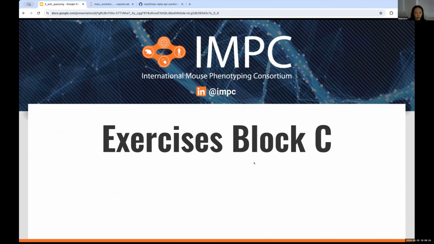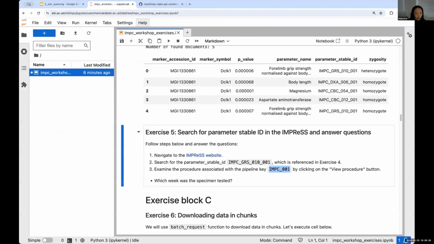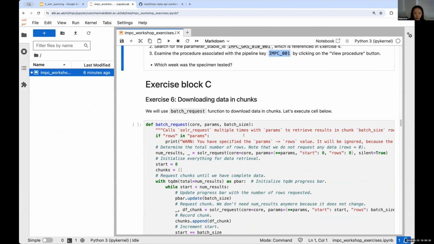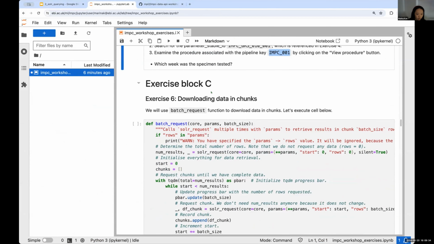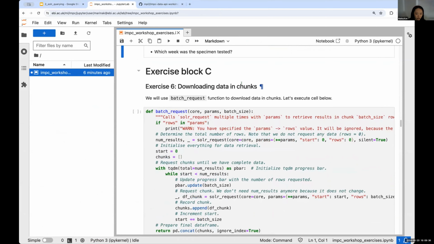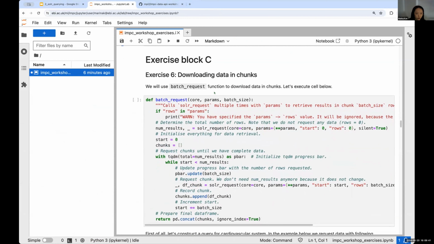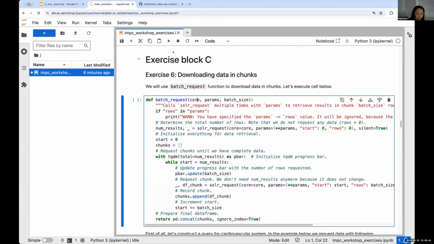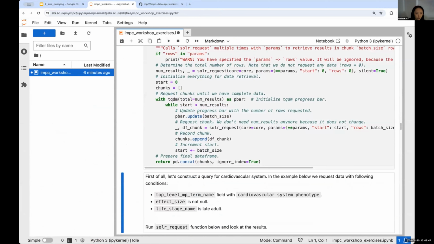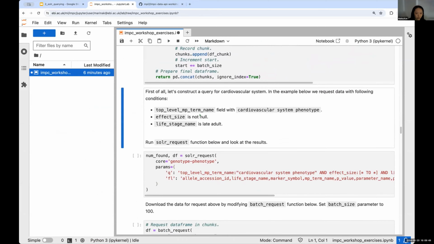So we have exercises from block C, but I will just demonstrate how it works. So in block C, we need to download data in chunks, so we use the batch request function. First of all, we need to define this function by executing this cell.